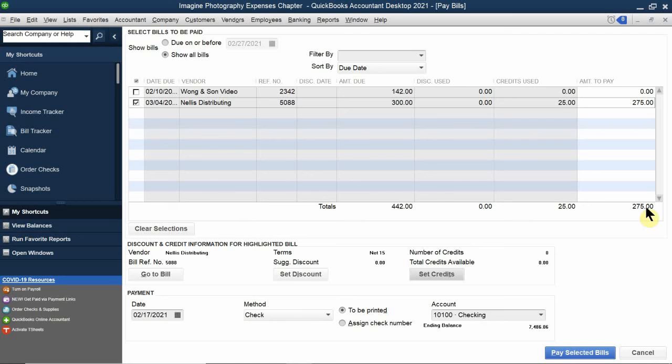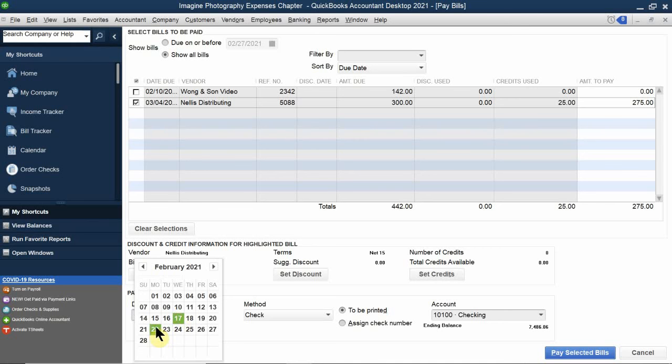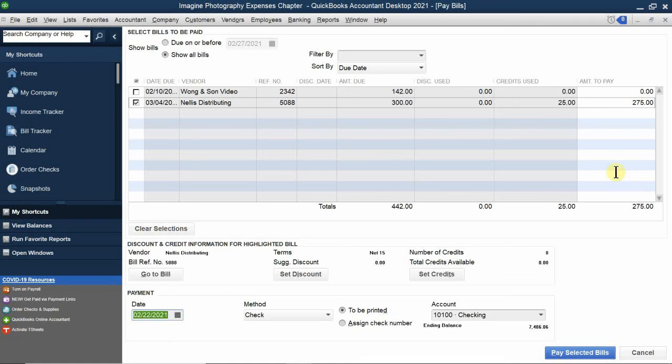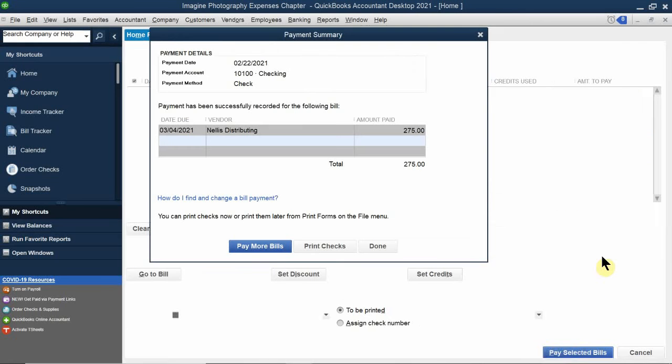So what you're going to do is, now that you've entered in this bill payment, right, for invoice number, or in this case, bill number 5088, and the date we're going to have it is going to be on February 22nd, okay, February 22nd. Once again, save this to be there, apply credit, boom, boom, and then, again, it's a check. It's going to be printed later to the checking account, and then done, okay?